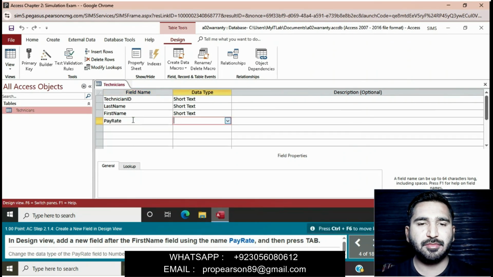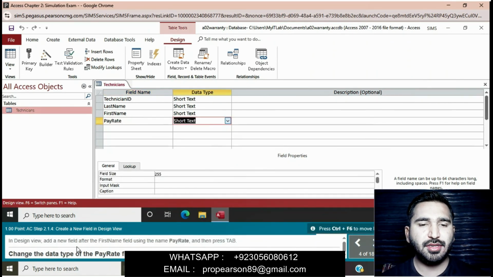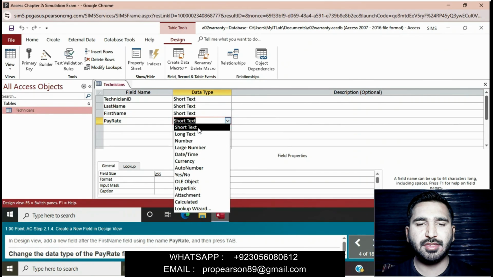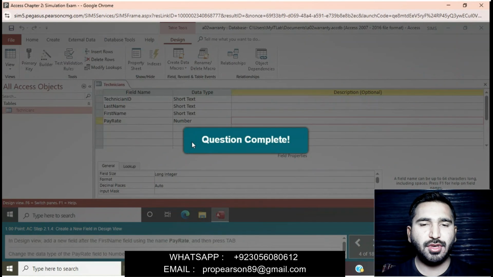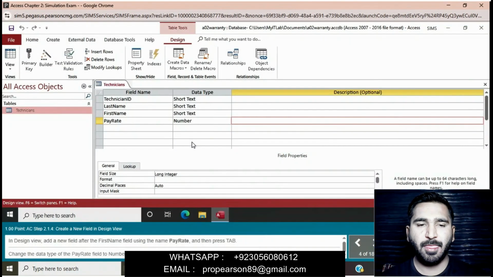and then press tab. Okay, change the data type of pay rate field to number and then press tab. Okay, we will change the data type of pay rate field to number. Right click on this and then set this data type to number. Okay, question is completed now.